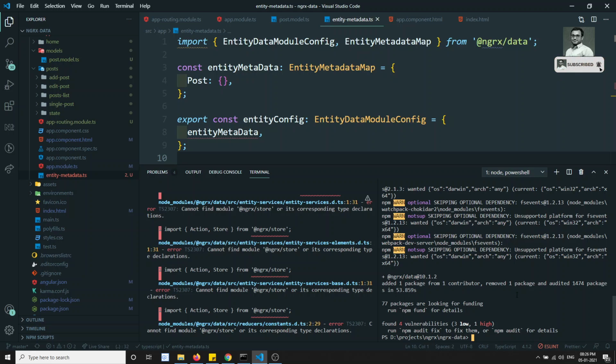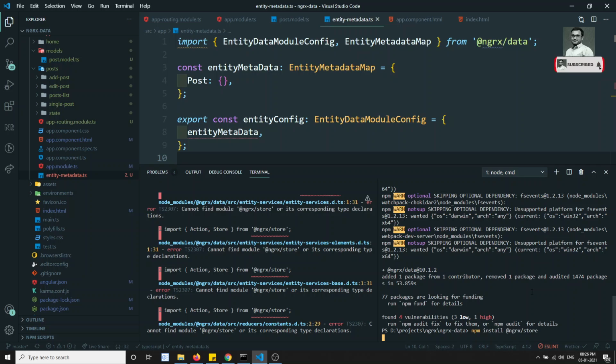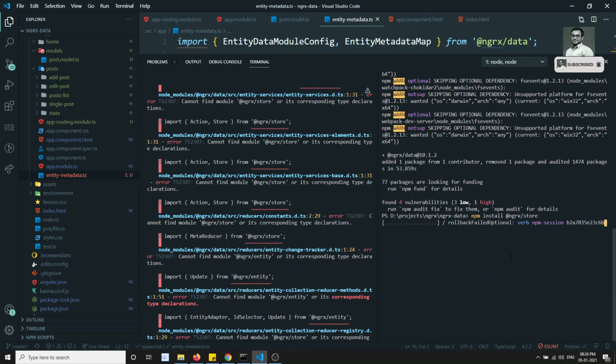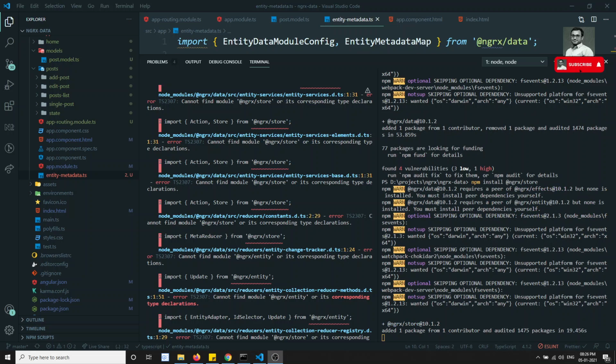The error is that we have installed only NgRx Data. In order to make this work, we need to run npm install @ngrx/store. First let's install the store. I think we forgot to install the main concept, we didn't install the NgRx store. So let's install it. We need to install NgRx Store, NgRx Effects, and also NgRx Entity. In order for NgRx Data to work, we need to install these three. NgRx Store has been installed.